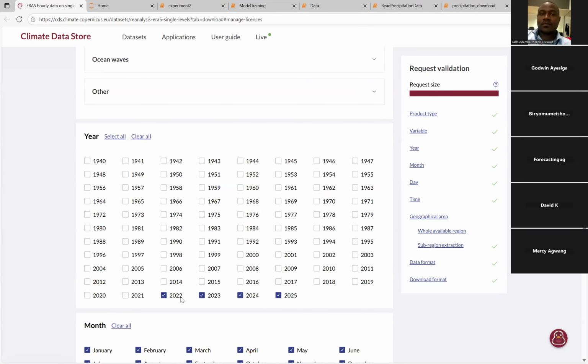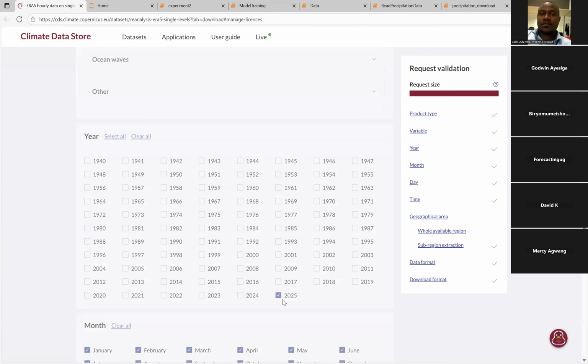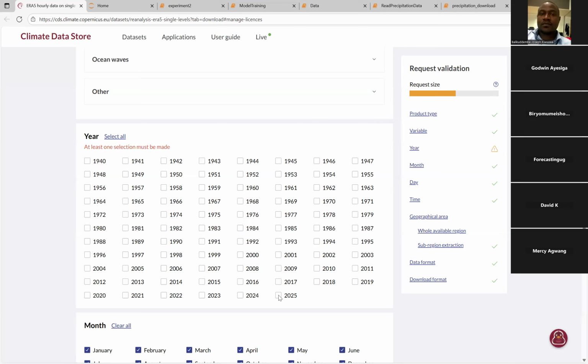Then I decided to download datasets for 1 year per download, up to 31 years.